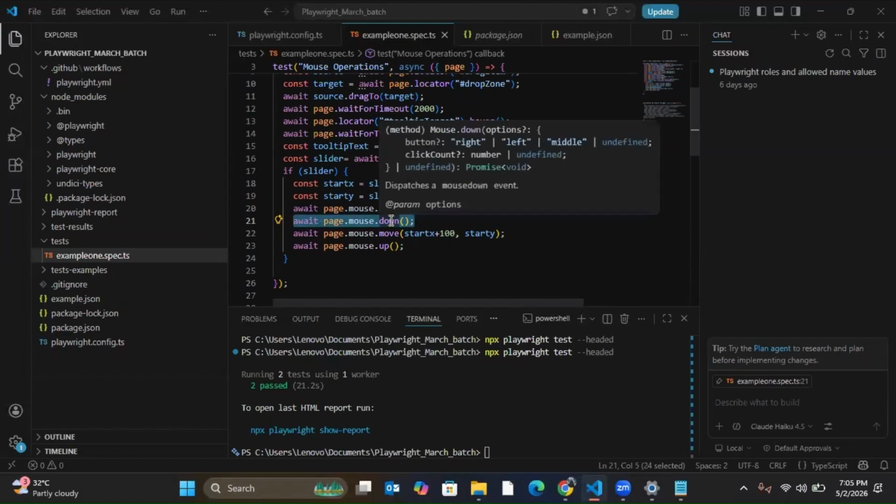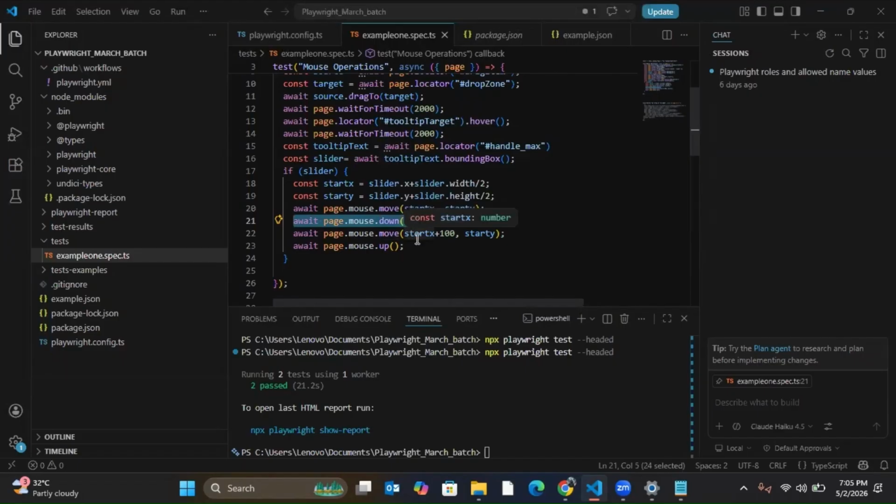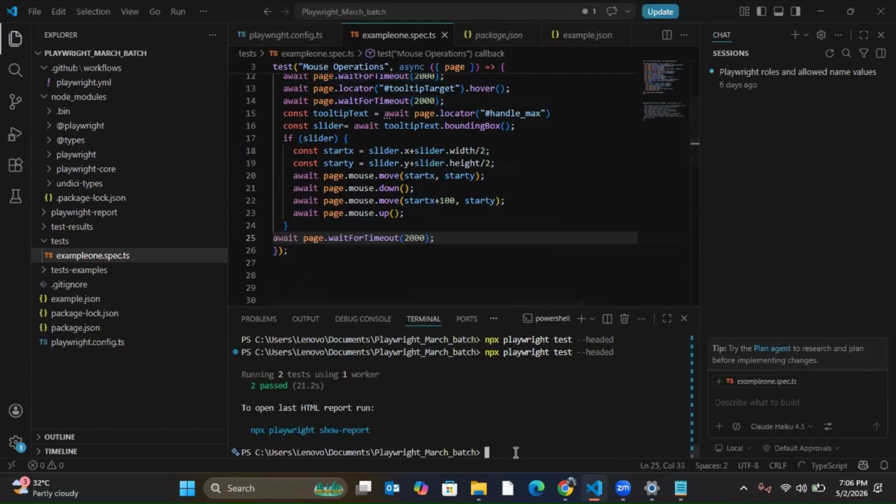Still, I'm holding that left button down. Then after I have moved, I'm calling mouse up. That means it will release the left button. So in this way, it will move the slider. If you see, in this way, it will move the slider now. If I run it.